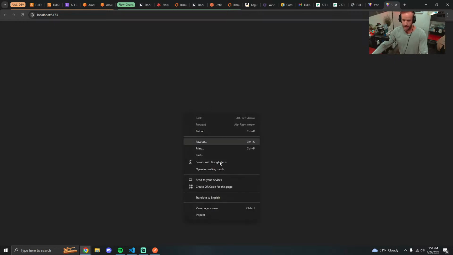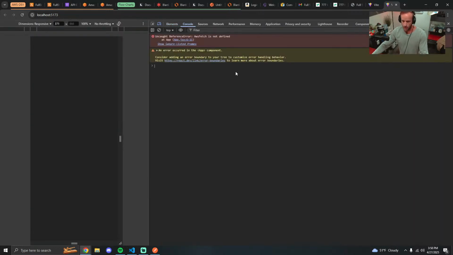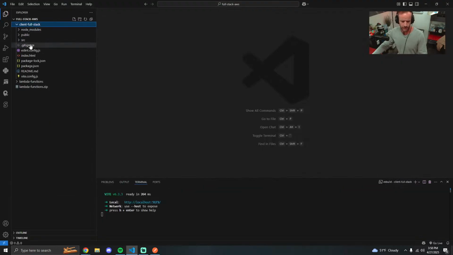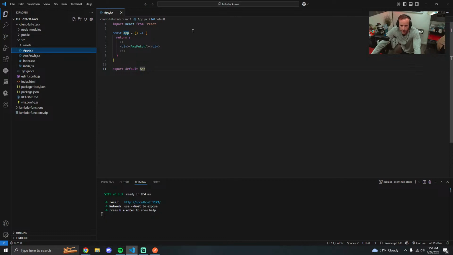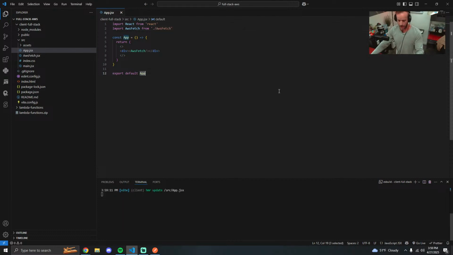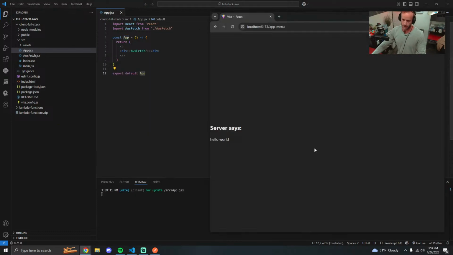Oh boy. All right, let's see what I did wrong. Cool. App. Oh, well, we gotta define it, y'all. Duh. App. Import, buddy. Import AWS fetch. Booyah. It should be just right here. Booyah. There we go. Boom.